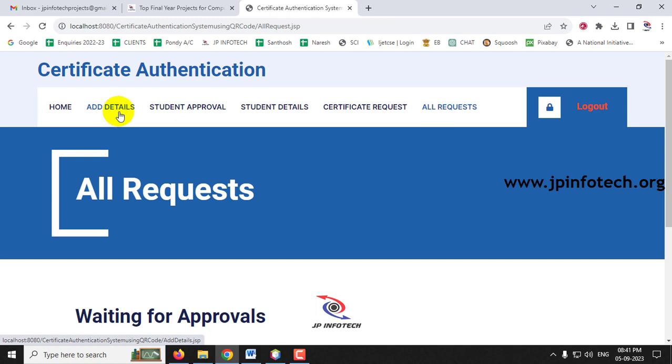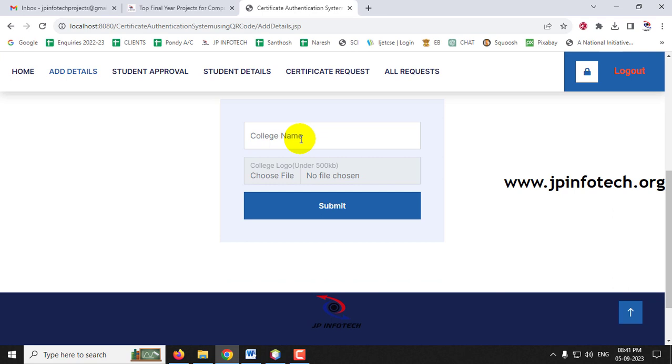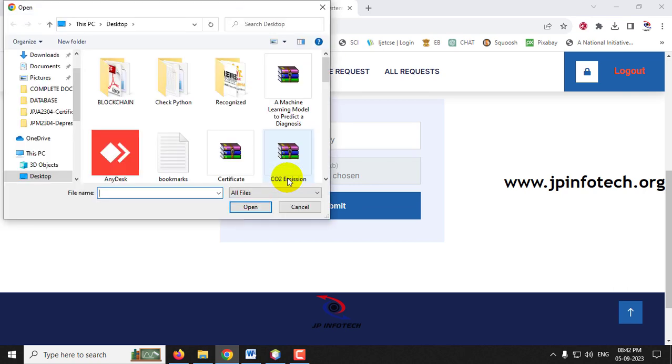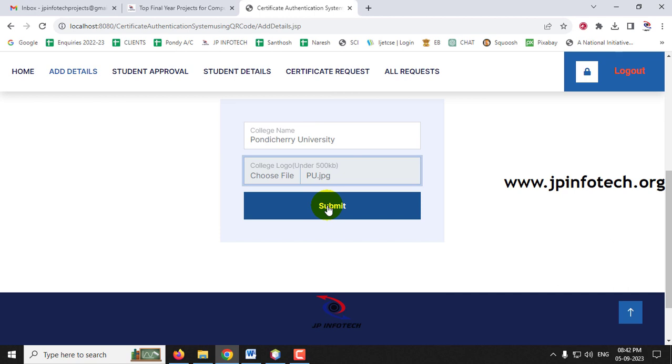So first thing, let me add the college details. For example, I will name the college as Pondicherry University. You can name it according to your college name, whichever you want. And second thing, you need to upload the college logo, which should be a small size, within 500 KB, so it matches the certificate format. I have downloaded the Pondicherry University logo. So this is the logo and I'll click submit.